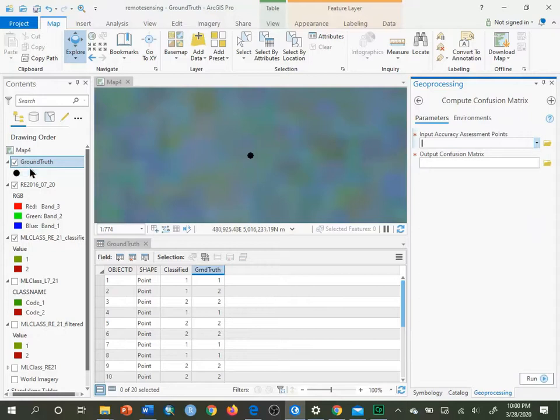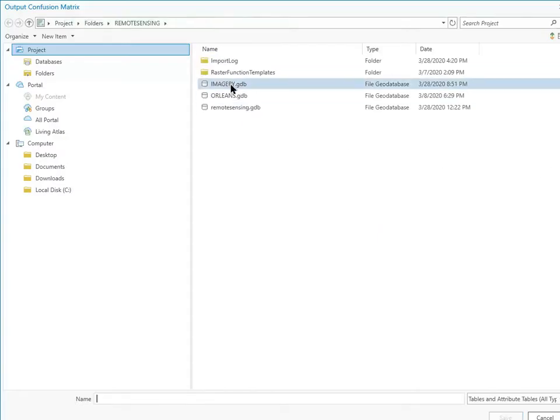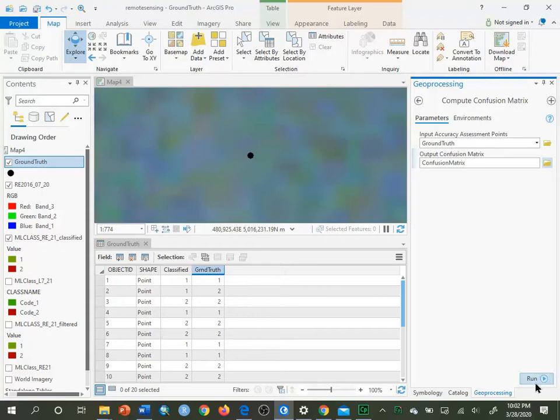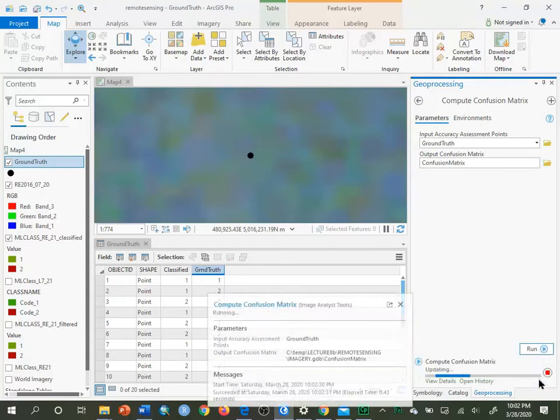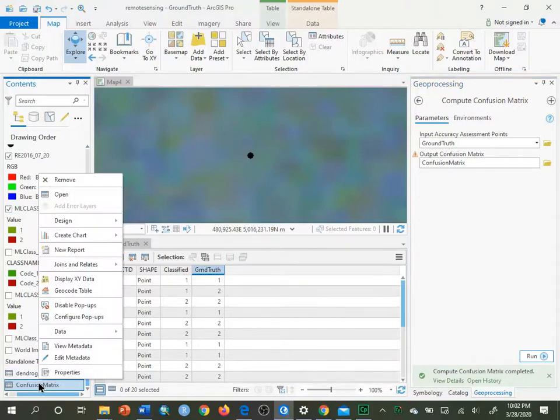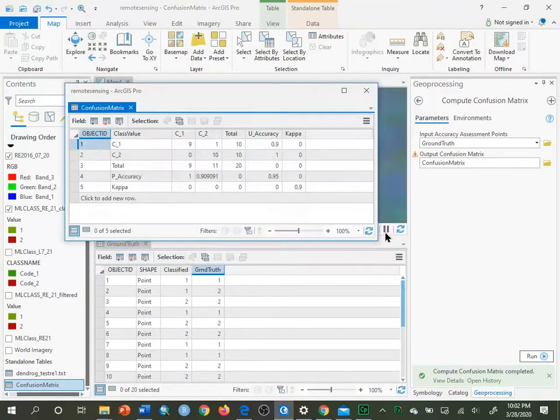And it takes in our ground truth data. And then the output confusion matrix, which is a table. So I'll just go here. I'll go into my imagery geodatabase, and I think we call it something. And that name will be just confusion matrix. And I'll just click save. And then I just have to click run, and it'll put a standalone table into my contents pane. So I'll now open up that confusion matrix table and have a look at it. I'll just undock it here.